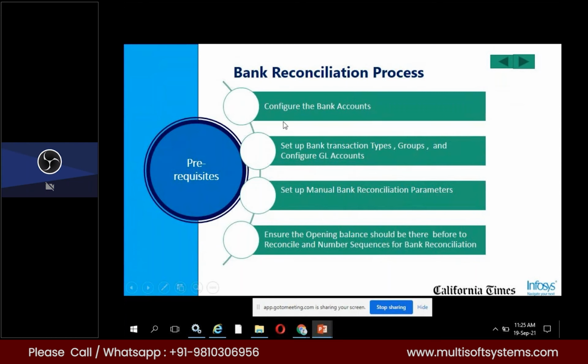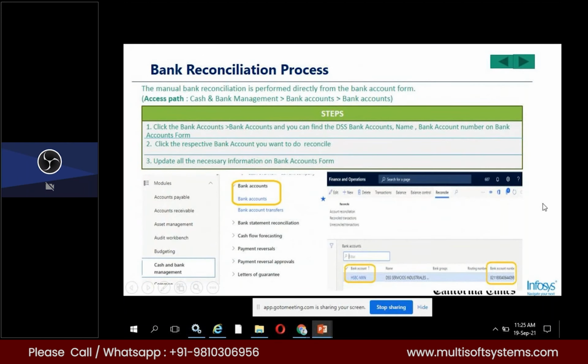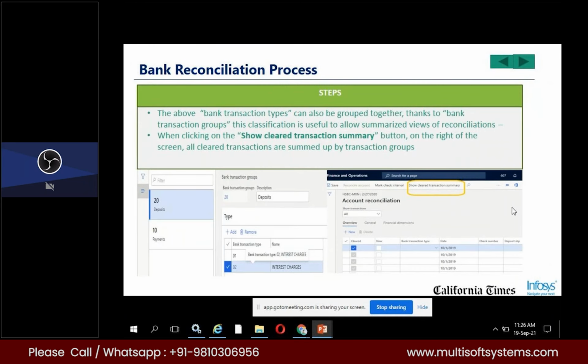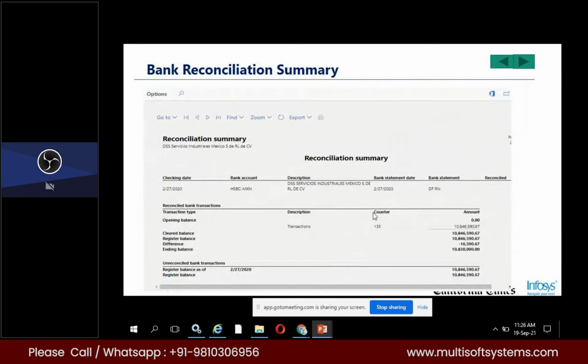These are a few setups and prerequisites for the configuration: the bank account setup, bank transaction types, and manual bank reconciliation parameters, and all the opening balances should be reconciled with the number sequence. These are the series of steps, I'm just recapping once again. At the end of this reconciliation, we can view the bank reconciliation report like this one.